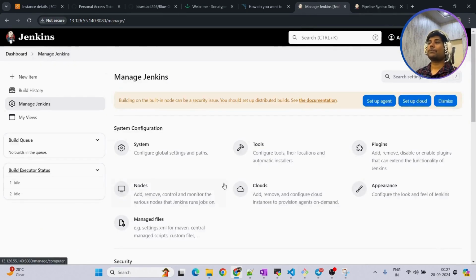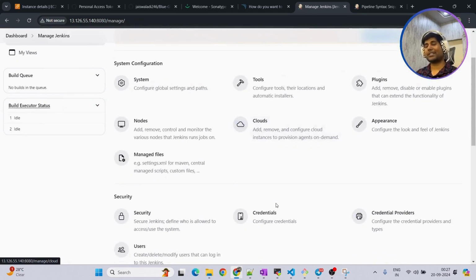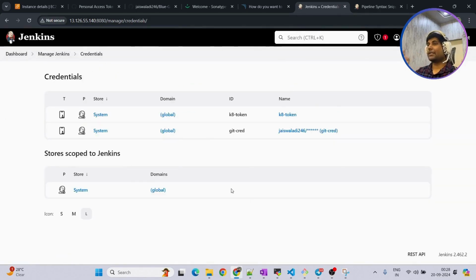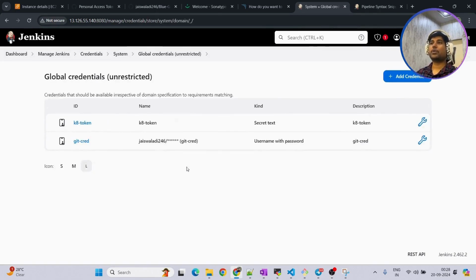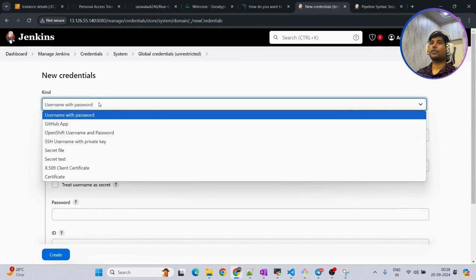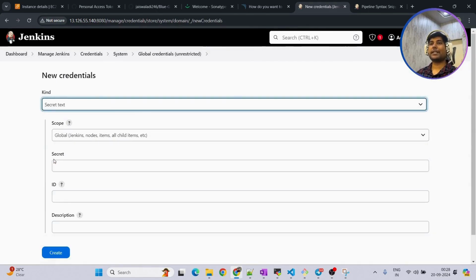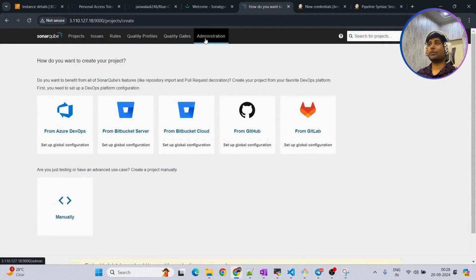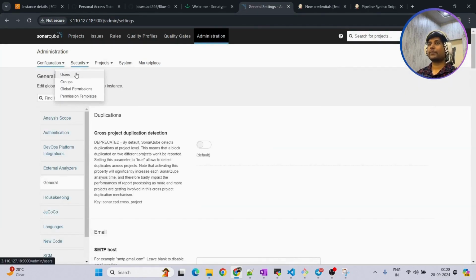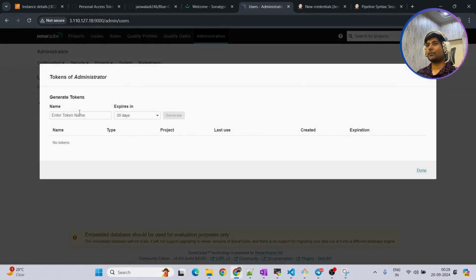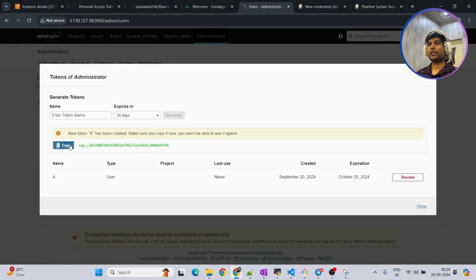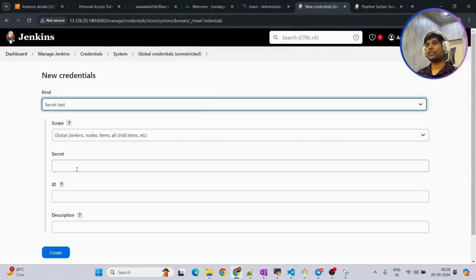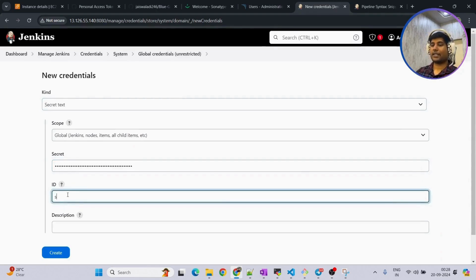Okay, now we need to set up certain credentials. Before we start writing the pipeline, we need to set up other things as well, right? For example, credentials. The next credential I want to set up is going to be a token for SonarQube. Since we are going to add a token, it's going to be secret text. So if I go back, go to SonarQube, administration, security, users, and then tokens. Provide a name here, generate the token, copy that token, and paste it inside Jenkins credentials. Name you can give like sonar-token. Copy that, and description as well.